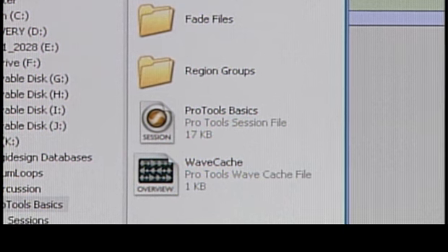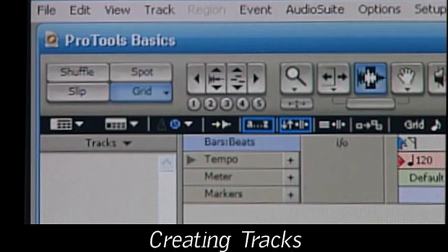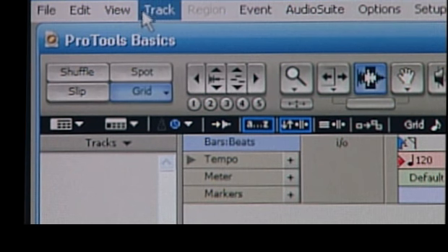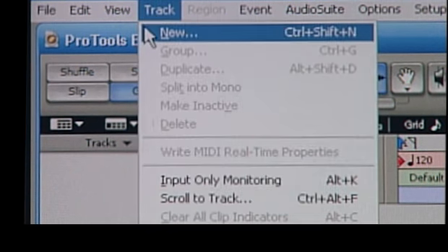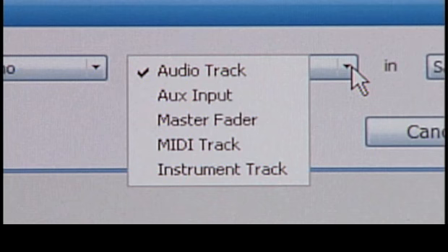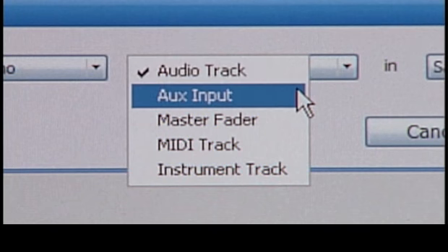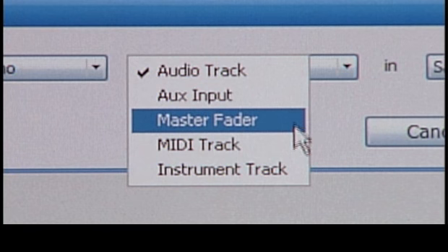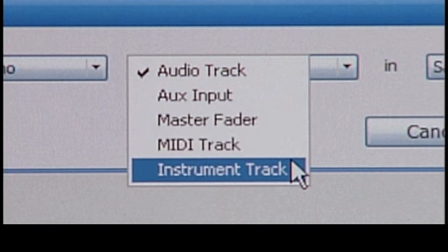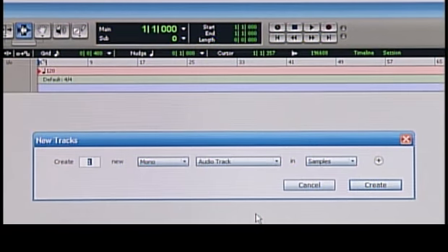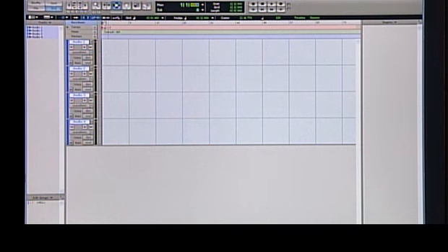Now that we have a session, our next step is to create some new tracks. Let's go to the Track menu and choose New. Pro Tools offers 5 different track types: Audio, Auxiliary, Master Fader, MIDI, and Instrument. For now, let's just create 4 mono audio tracks. I'll just type 4 and click on Create.